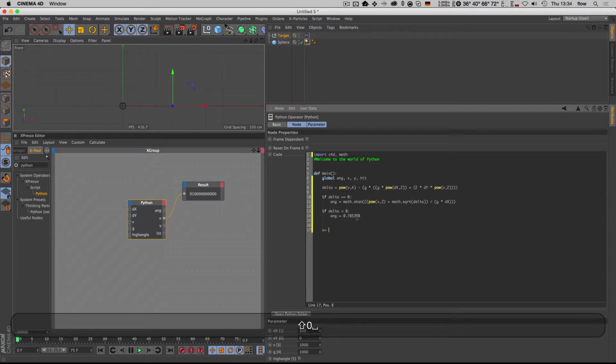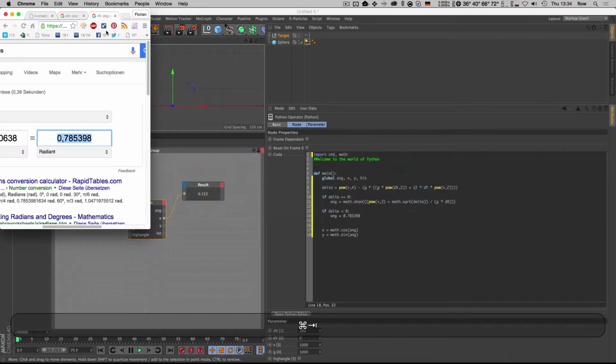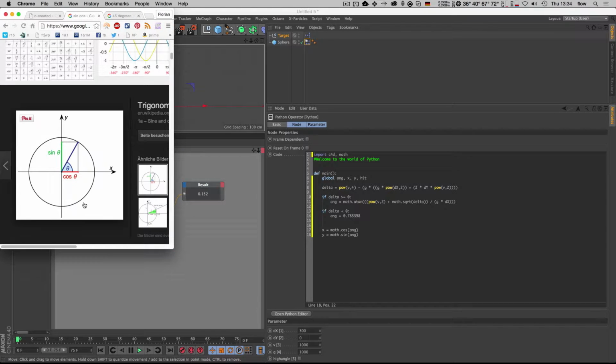This is just x is the cosine of our angle, and y is the sine of our angle. So whatever our angle is, our cosine is the x part of this angle, and our sine is the y part of the angle. So we will get a value between 0 and 1 for x and y, and just by multiplying it with the velocity later on, we will result in our correct initial speeds.